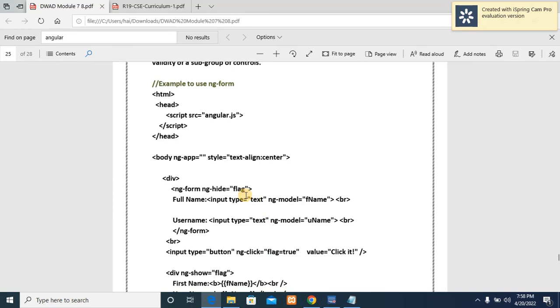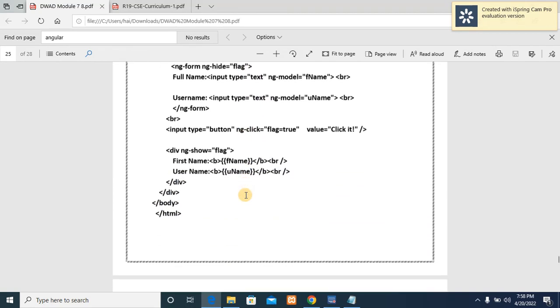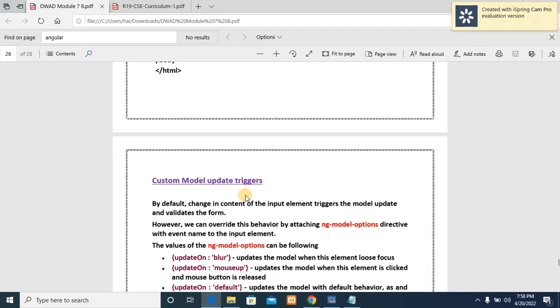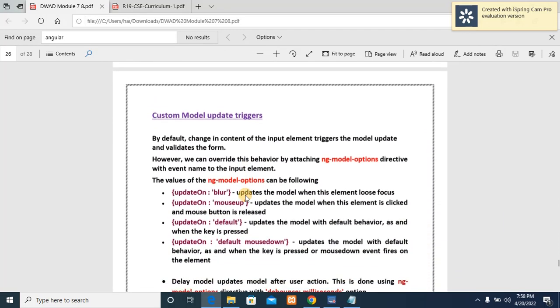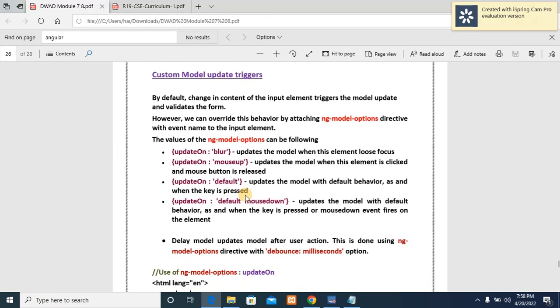So it will return true, which means it will show the output. Next example, custom model update triggers. You already know the trigger concept from DBMS. If you are doing something internally, it will execute another thing. It will perform an action.